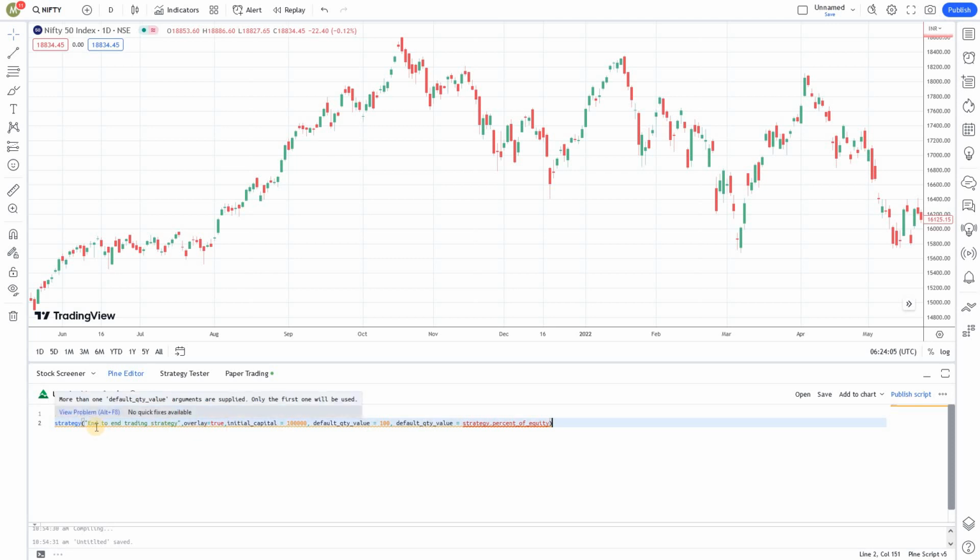So from this line, I've created a strategy with this name, end-to-end trading strategy. And when we plot anything using this strategy, it will be on this particular chart. So I gave overlay as true, and my capital is going to be 1 lakh rupees, and the default quantity will be 100, which is represented in percentage. So it will be 100 percentage. So my total capital will be used for the trade. So this is the initial setup.